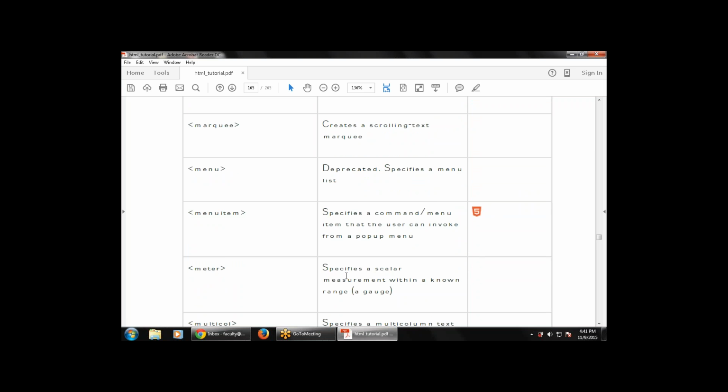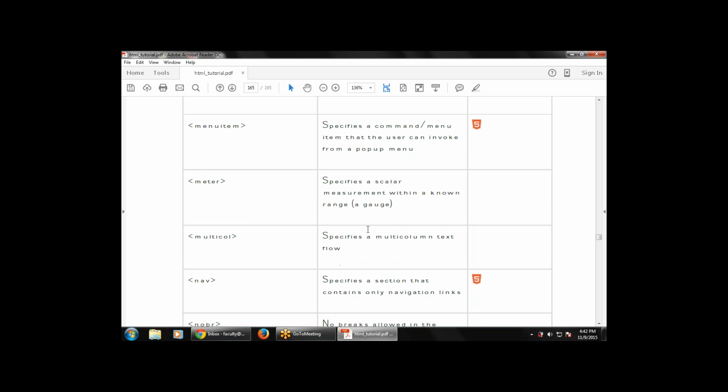The next is the meter tag, which specifies a scalar measurement within a known range. So if I want to find out the measurement of a unit, it is measured by the meter tag. The next is multicol. If I want to display multiple columns at the same time, such as the name, age, and roll number of a student, it is displayed using the multicol tag.